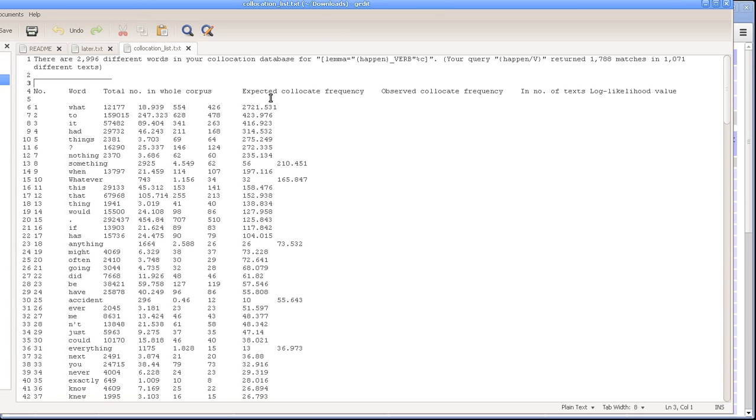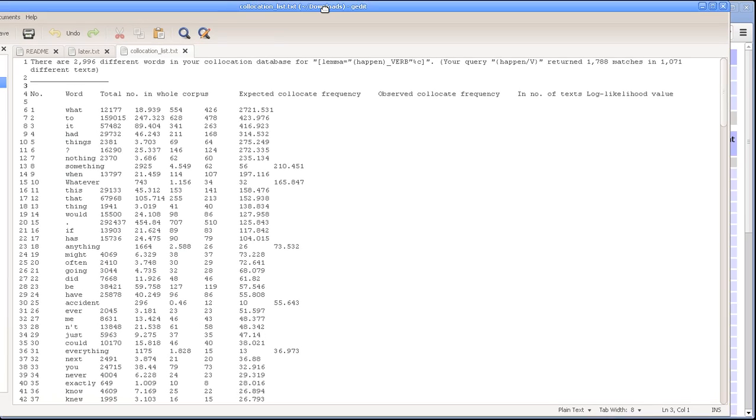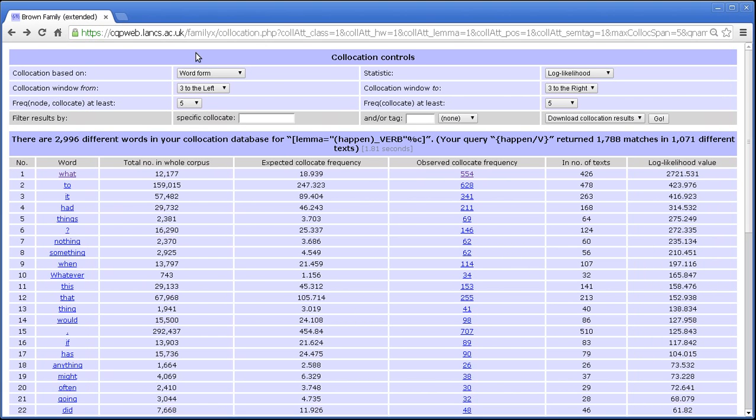And the table that you download, you can twiddle the settings for in the same way that you can twiddle the settings for the table on the web, which I'm about to demonstrate. So, these settings. Let's take it from the top, shall we? And talk about collocation based on. Collocation based on allows you to switch from searching in your collocation database for co-occurring words, which is the default, to any of the annotations that you ask to have stored in the database.